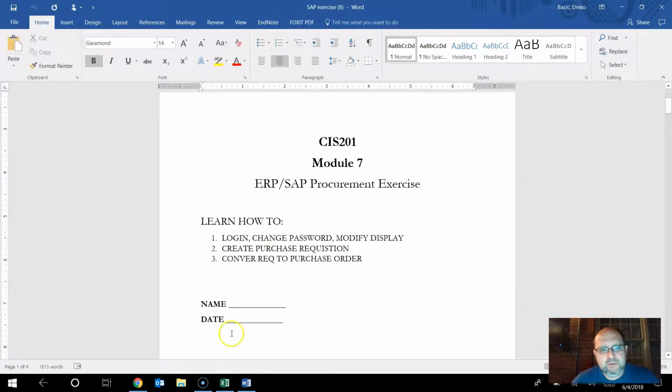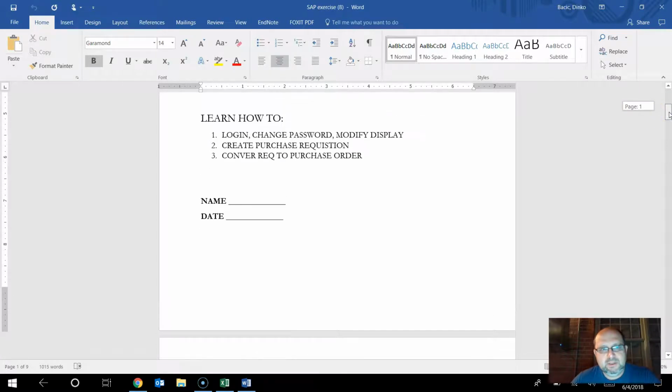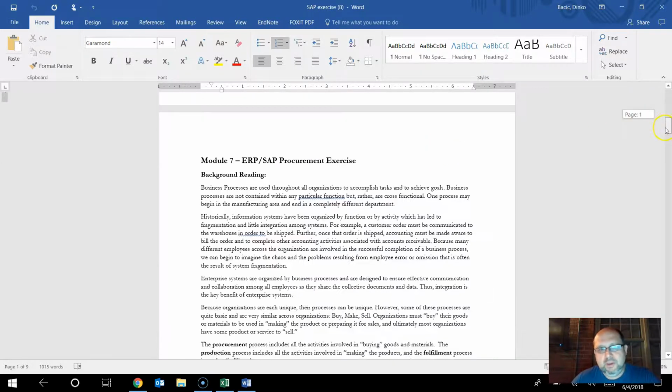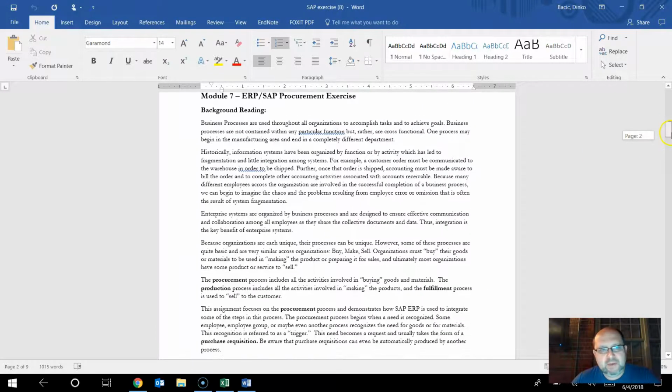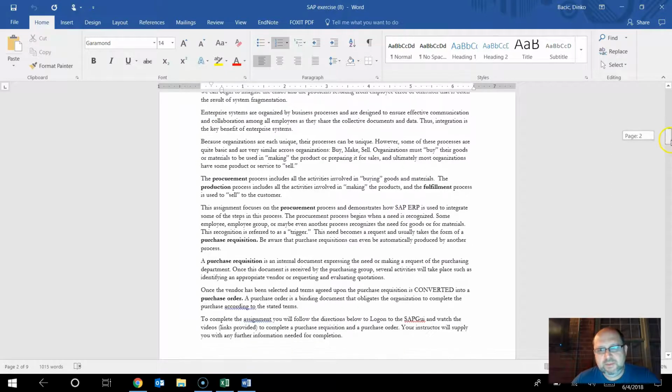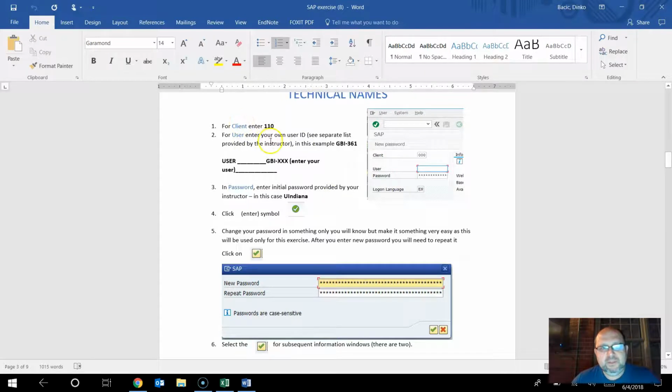So you will type in your name, your date for your Module 7 assignment. You see what you need to do: login, change password, modify display. We did the login and change password. We will then do modify display. You will create a purchase requisition and convert that requisition to a purchase order. Do get familiar with this setup in terms of the background and what we are trying to do with this assignment. Once you do that, we already did the login with the client and the user ID.